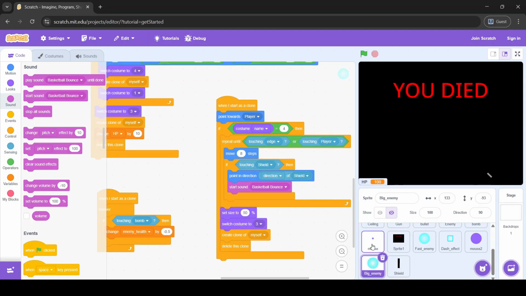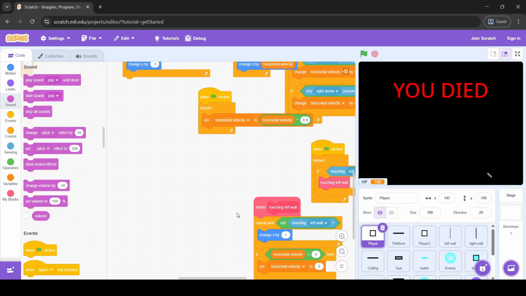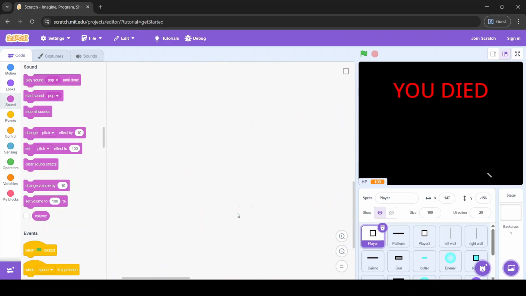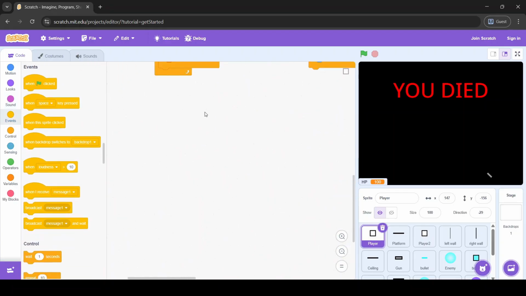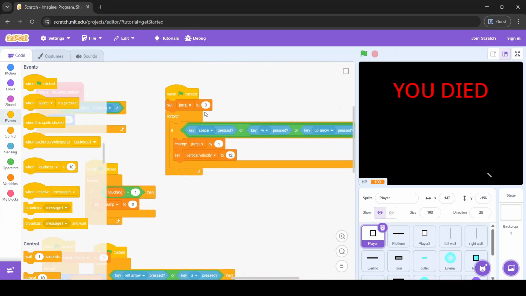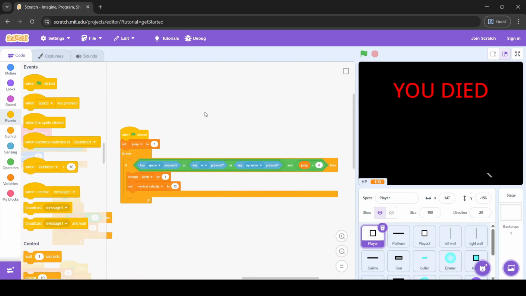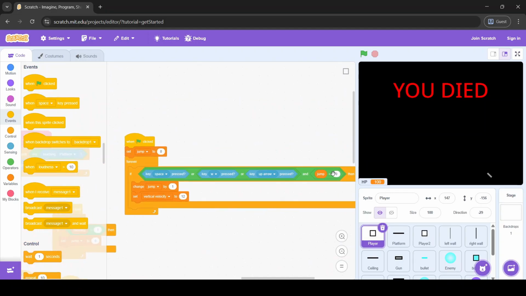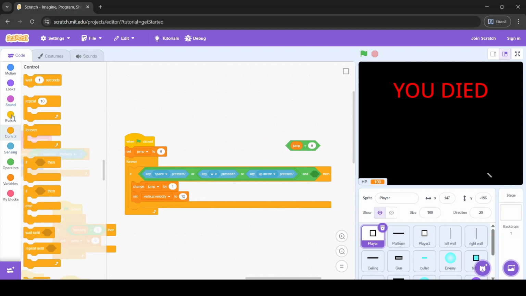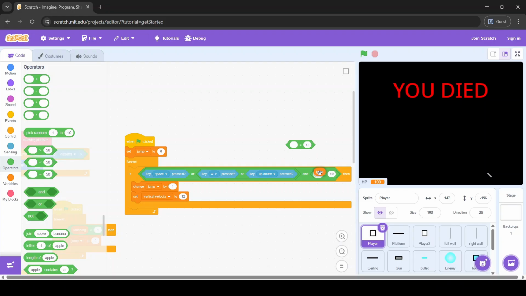Or you can add some sort of high jump. So you go into the player, you find the key space or key W or key up arrow pressed, and jump equals 0. Or you say jump is less than 10.